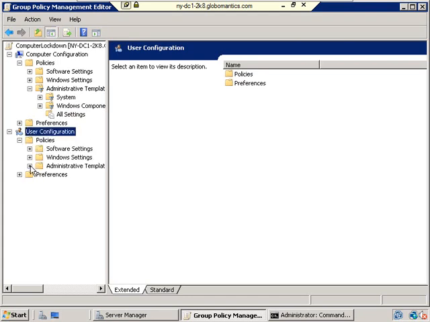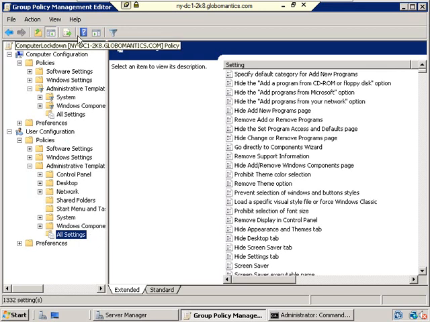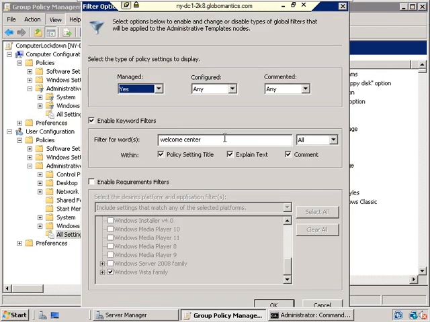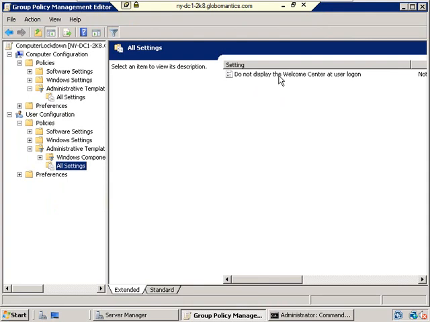Now, right now, immediately, your ears should be perking up because I told you we're going to be working on the computer configuration side, right? Yeah, we are, but this particular setting is only in the user side. So let's go ahead and turn on the Welcome Center item here because that's what we want to turn off. Okay, here we go. Do not display the Welcome Center at user logon.